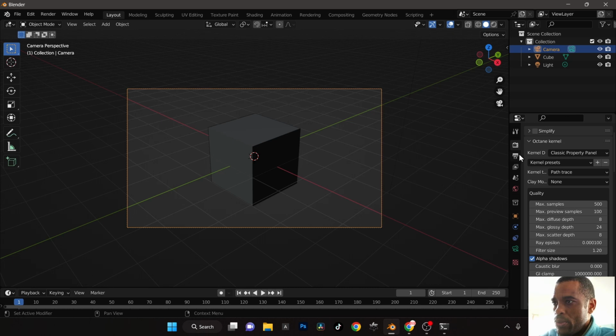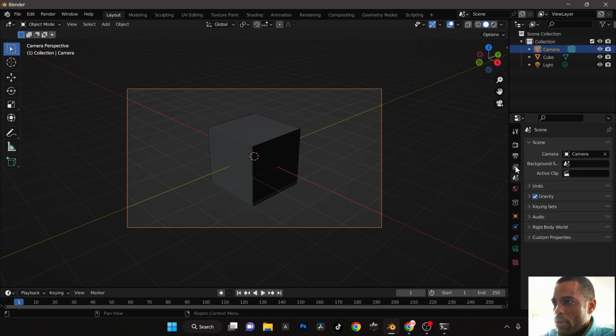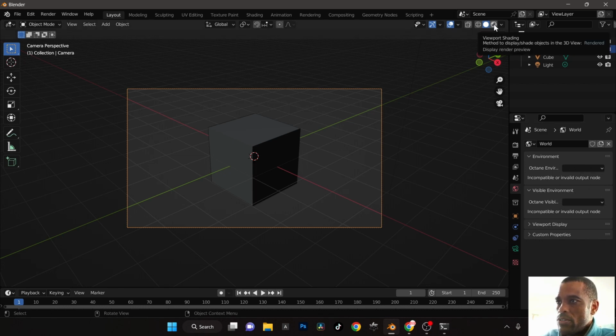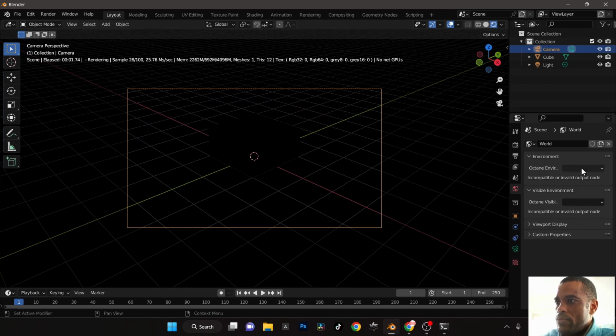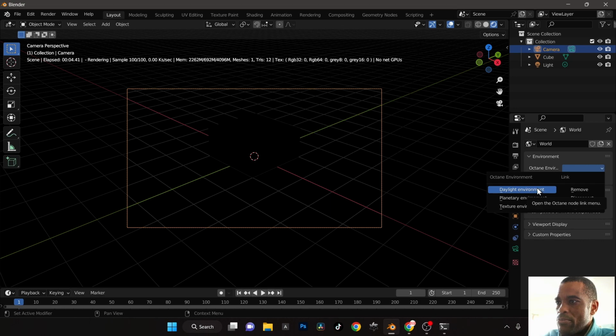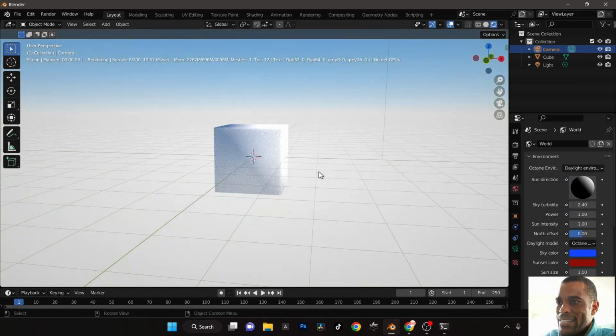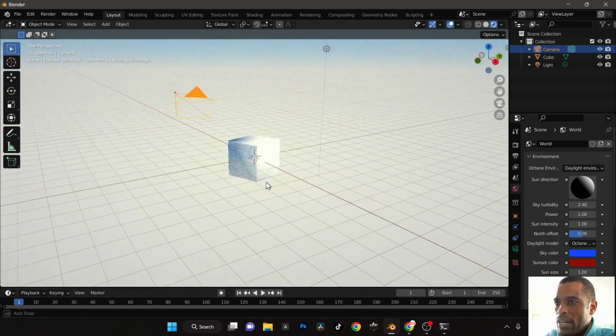What we want to do is go to our world tab, our world settings here. And in my world settings, we can see this here, environment, visible environment. There's nothing selected, right? So just for the sake of it, I'm going to click on this. I'm going to click daylight environment. Boom, there it is. Now we finally can see something, right? This is what we got there, so good.